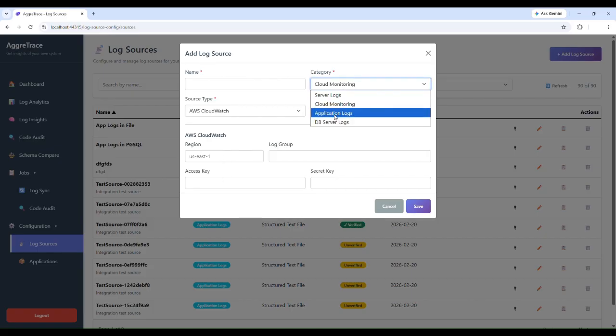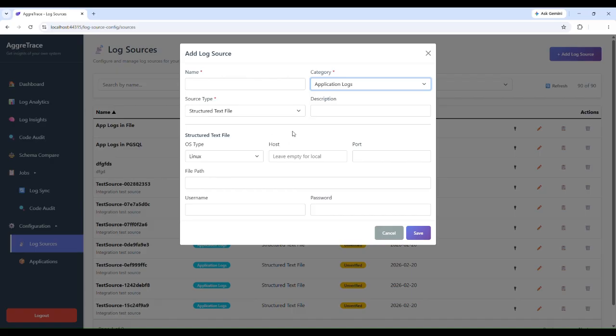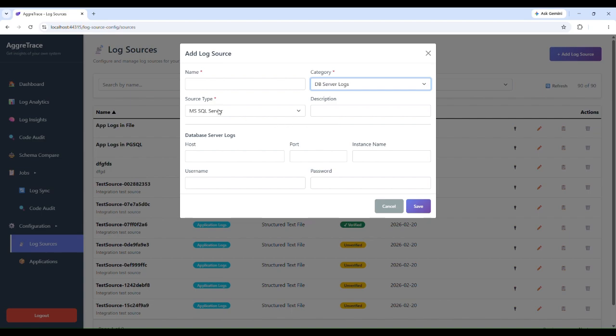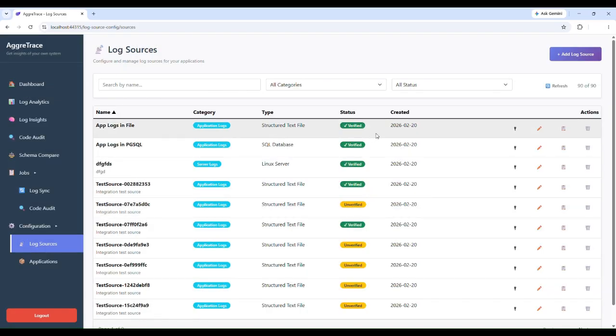So based on what you have specified, if it is a log file, then where to read that log file? Is it from Linux? All those credentials, you can set up, right? If it is a database server log, which server it is coming from, and you give the details for connecting. So basically you are configuring your different types of sources here.